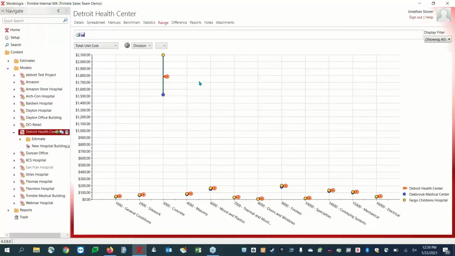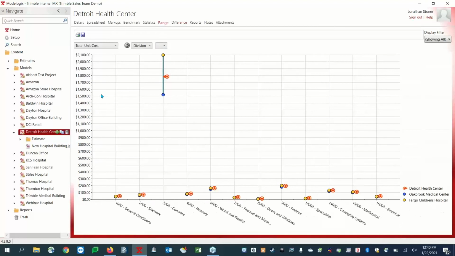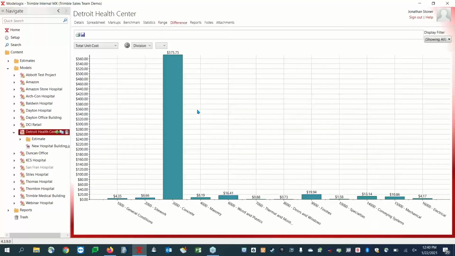Then we have this difference chart, which just gives you the numbers. I've got a 575 unit price difference in concrete, which explains why there's a big spread right here. I can see the dollar values here. This just tells you what the numbers are on a bar chart. So, pretty self-explanatory there.